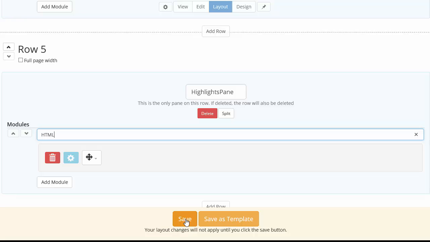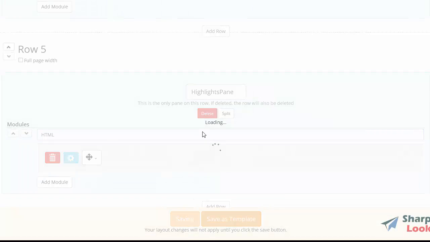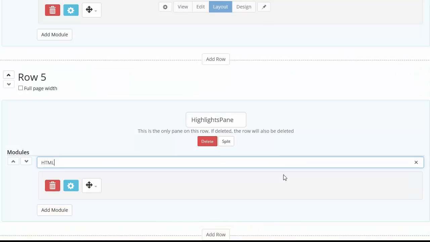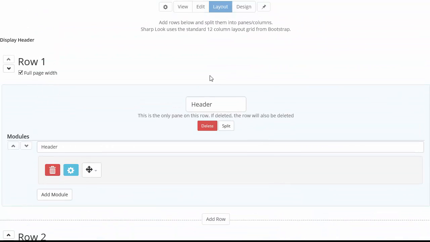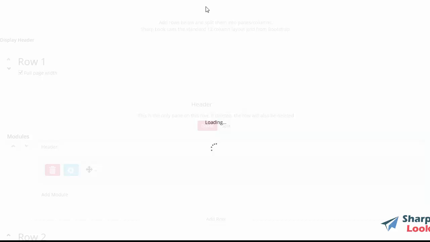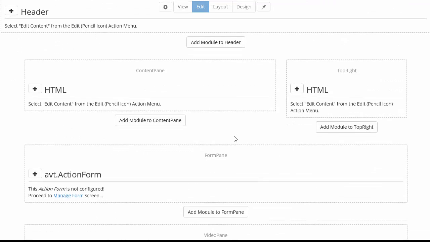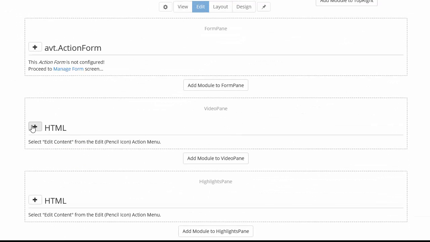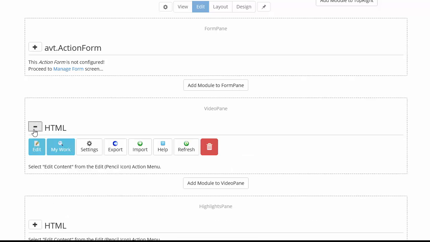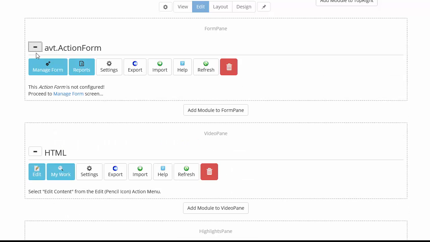Okay. So now I'm going to hit save, and all the modules will get saved at once, so I don't have to save each one individually. So it's much faster than in edit mode where you add one module at a time. Now that I have the modules, I see them here in the pane. For example, I can click the plus button and you can see the module actions.